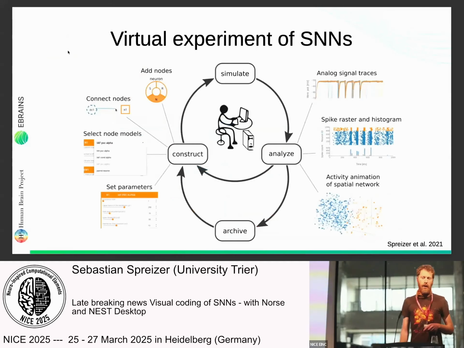The conceptual approach is just three simple steps. You start to construct the network, then simulate, and then analyze the activity of the simulation. The construction and analyze steps can be embedded in the front-end interface, and the simulate step is in the back end with some kind of simulation tool.